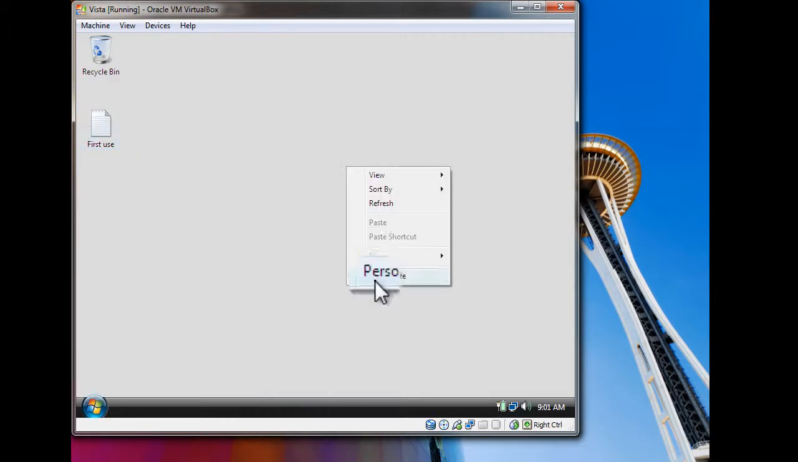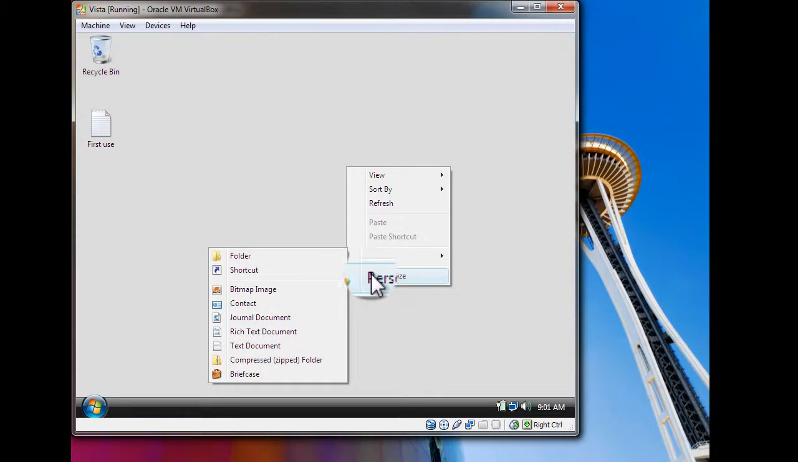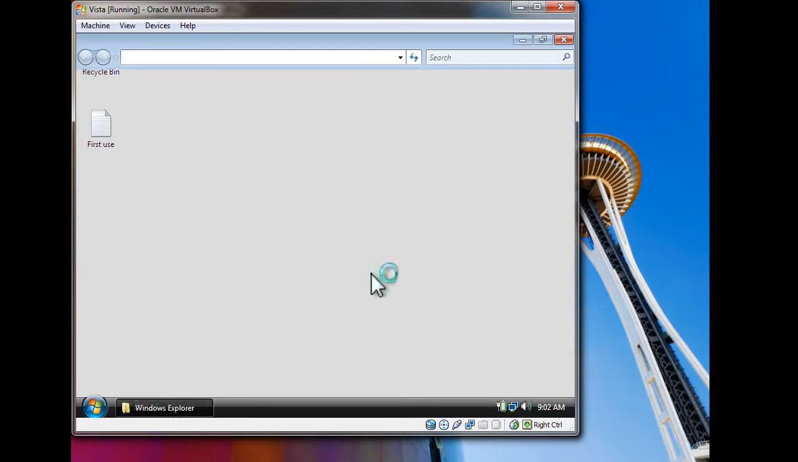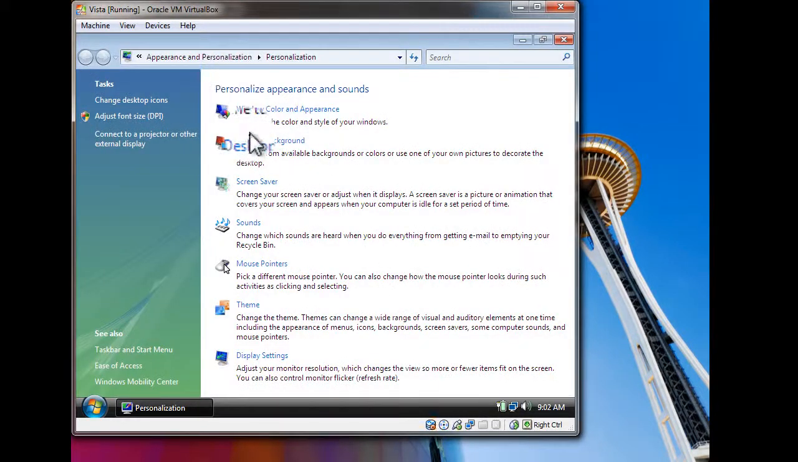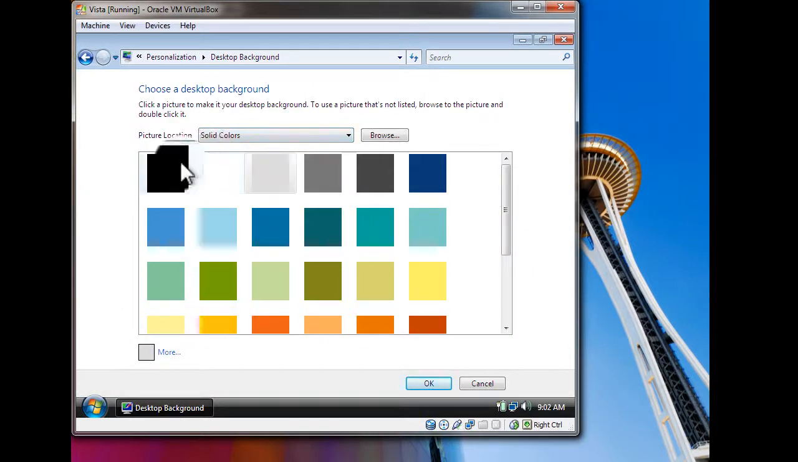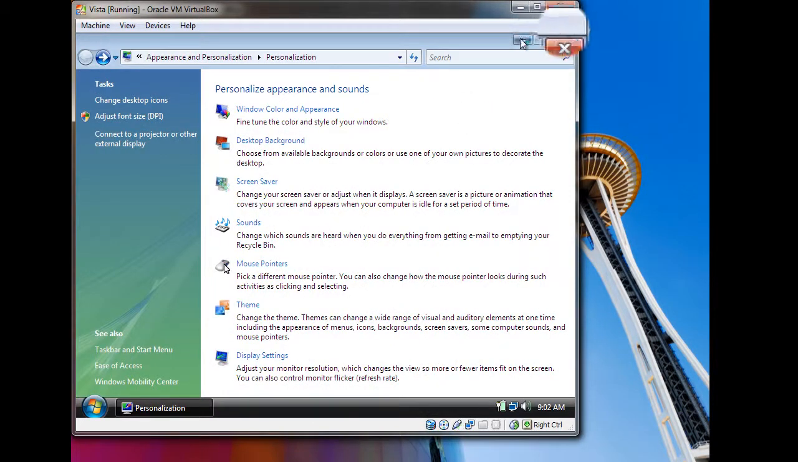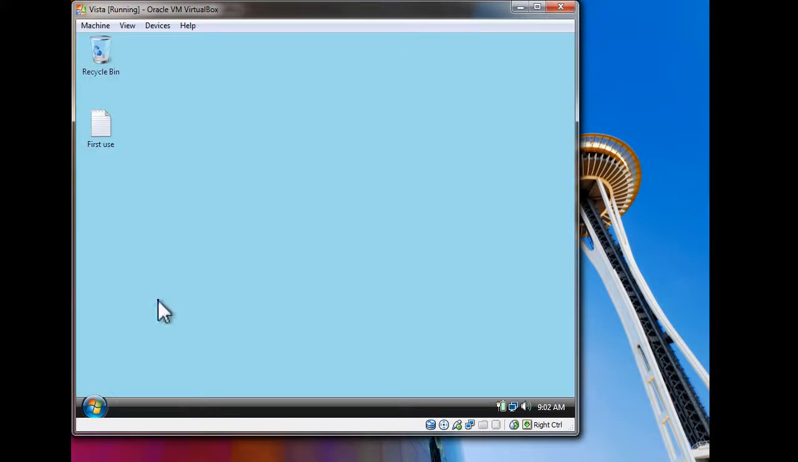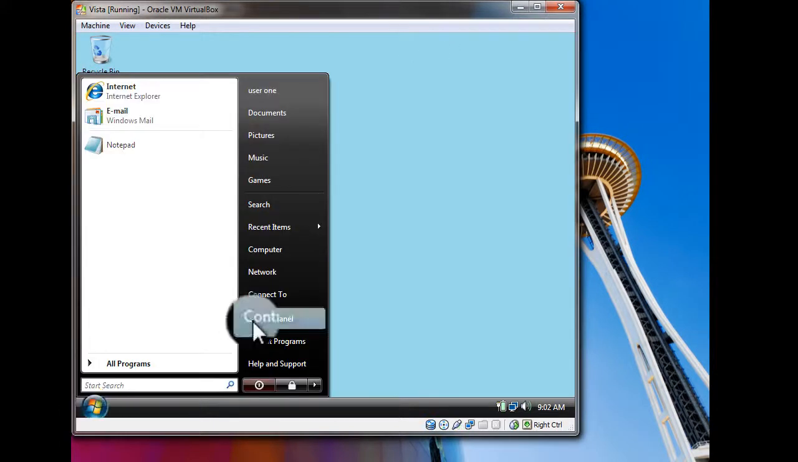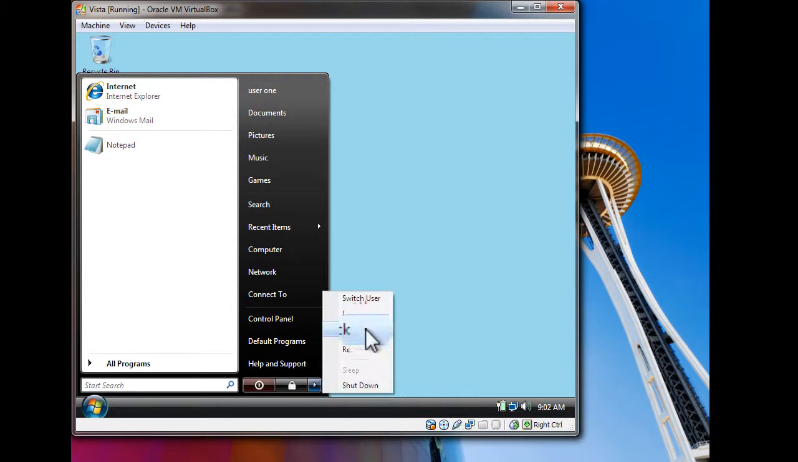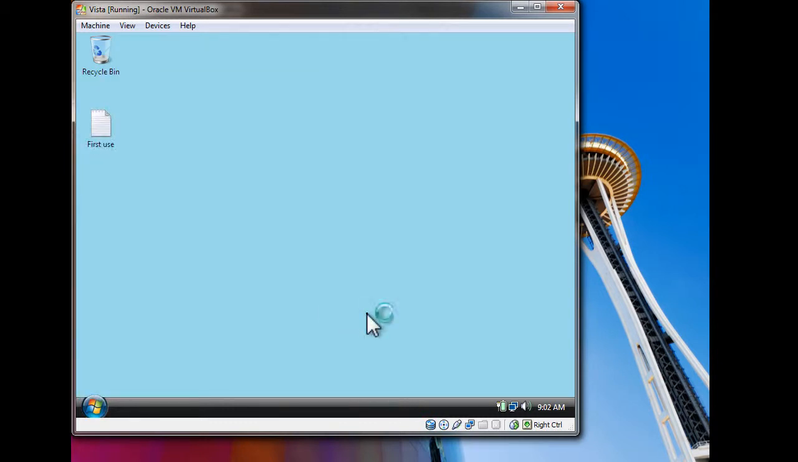Let's change the color back on our personalization. Let's change our background color, and let's change it to black. Actually, let's change it to a shade of blue. Say okay. Come over here and let's log off, and let's log back onto our Windows 7 machine and see which changes did in fact take place.